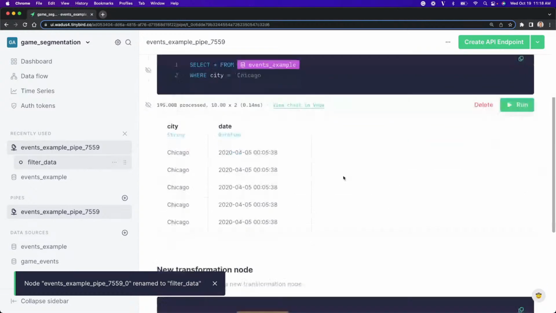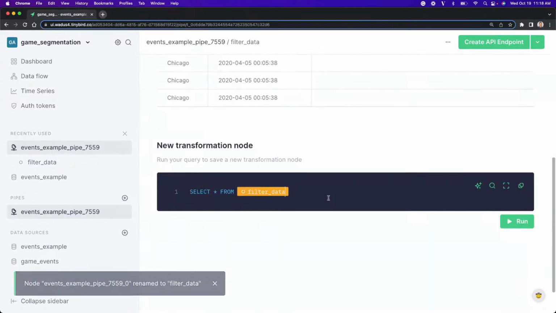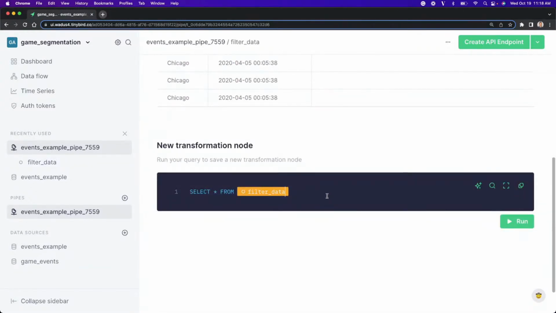And then when I scroll down, you can see that there's a new node that's automatically selecting from that previous node. And so this is what I mean by how you can work incrementally. This is just a very basic example, of course. You can do much more complex operations like joins, or really anything that you can do with SQL.